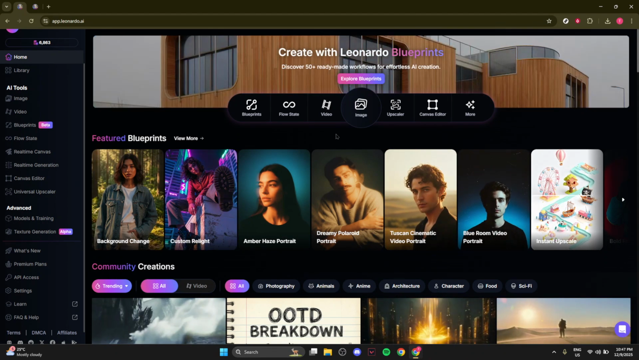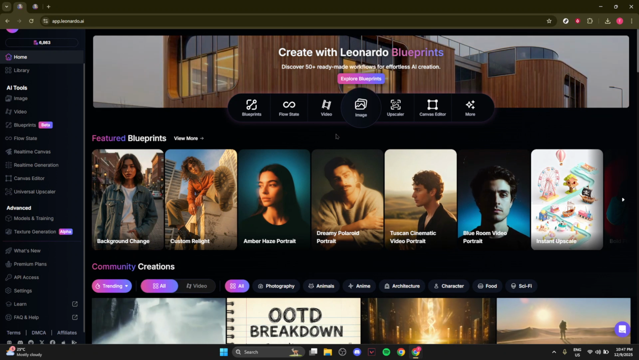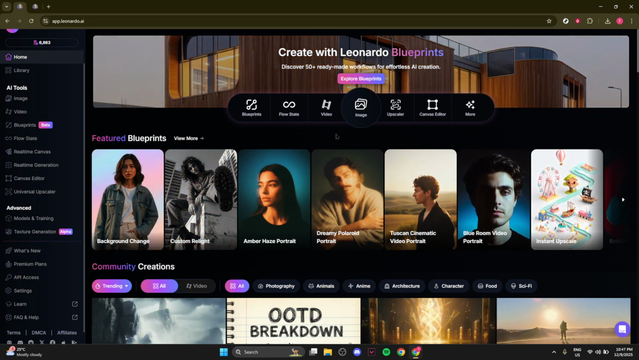If you're having trouble remembering your password or username, most platforms offer a recovery option where you can reset them, so be sure to look out for that if needed.